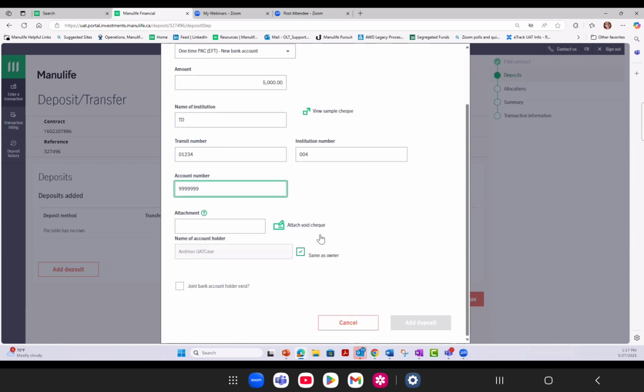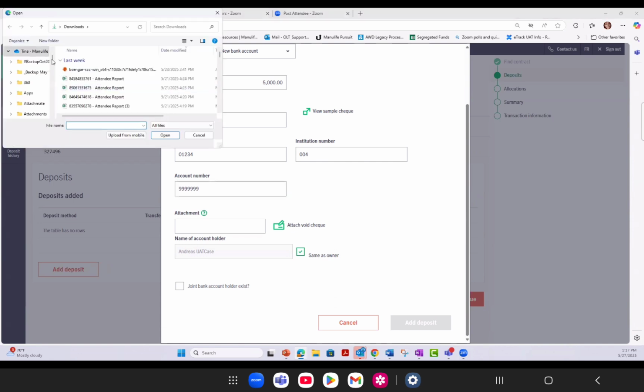As I scroll down here, you can see that it says attach void check. So what you would do is have a copy of the client's void check scanned to your desktop, and you can click attach void check here and then attach it.